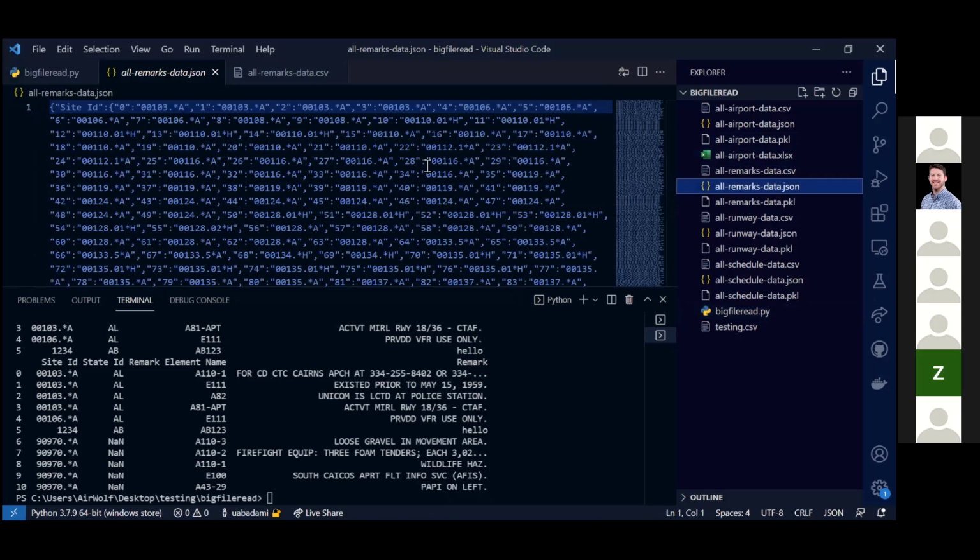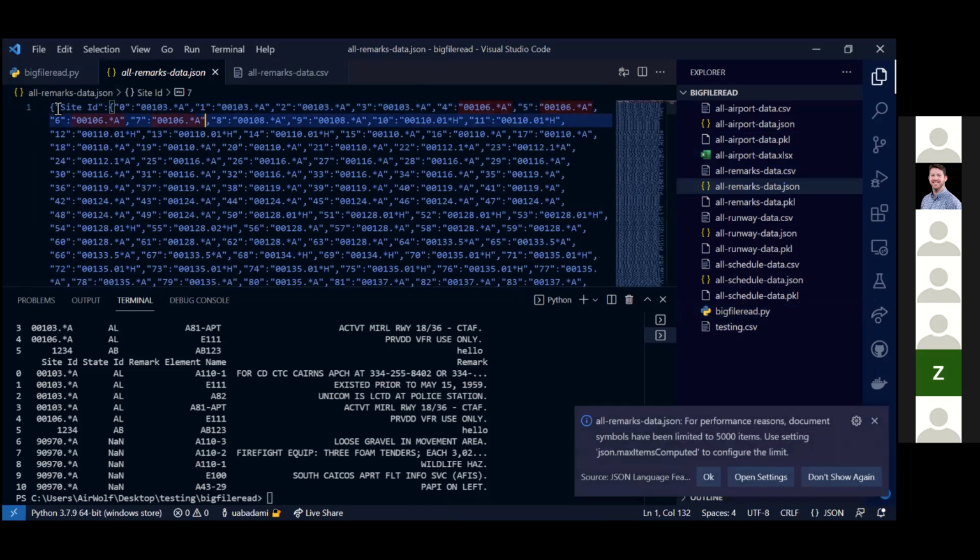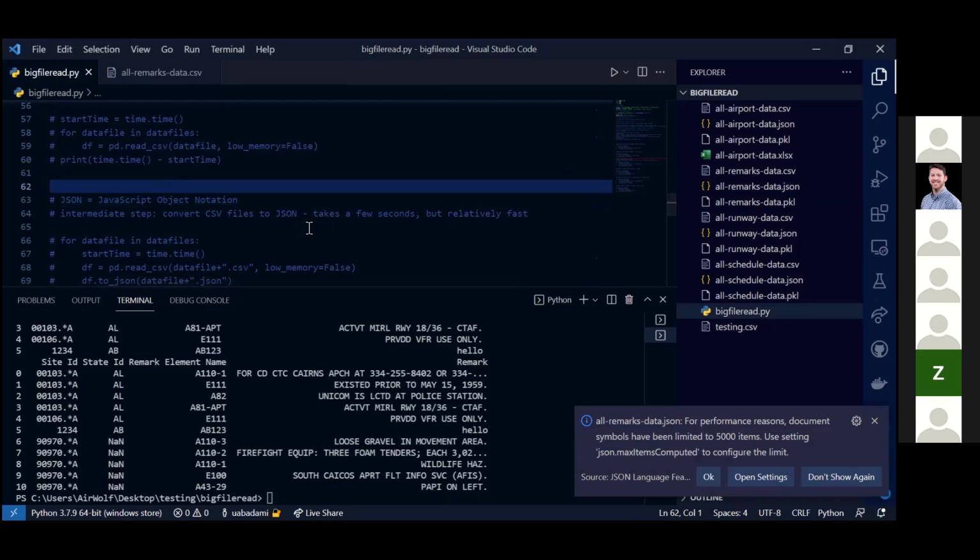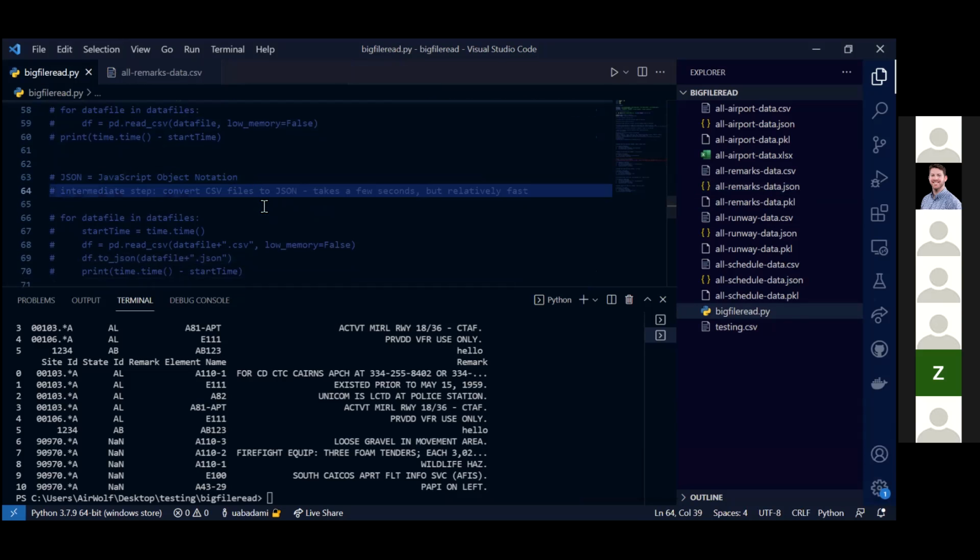So let's see if we can open this up. Perfect. So for example, here, it takes all the site IDs and turns them into a dictionary. And it'll do the same thing for everything else. So a little bit cumbersome to work with. But again, Pandas makes it really easy. And this is one of the most well-known file types out there for big data sets. So the first thing that we need to do is convert the CSV files to JSON.